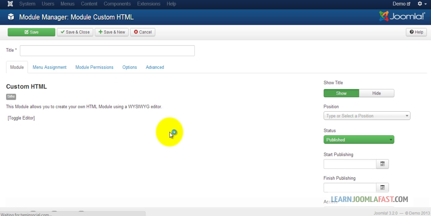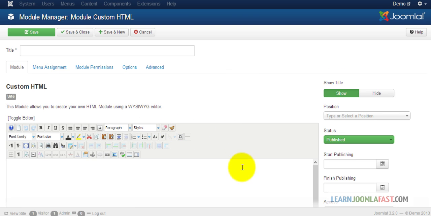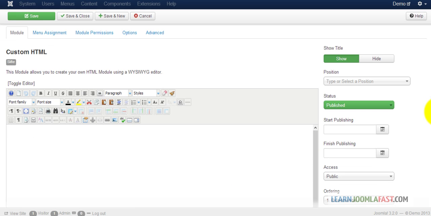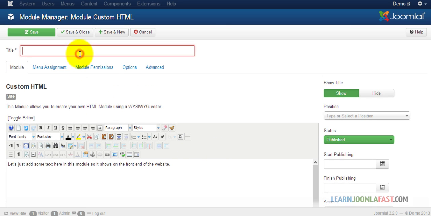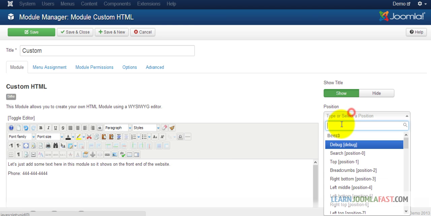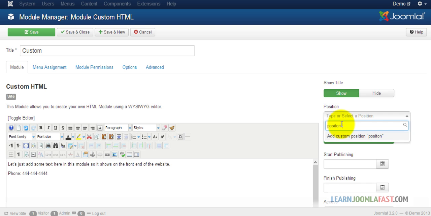The custom module, as I mentioned before, allows you to add text. So let's just add text on this part. Alright, so we'll have that. We've added a custom module and put in custom. You can put in phone. Alright, let's make sure we choose the position.